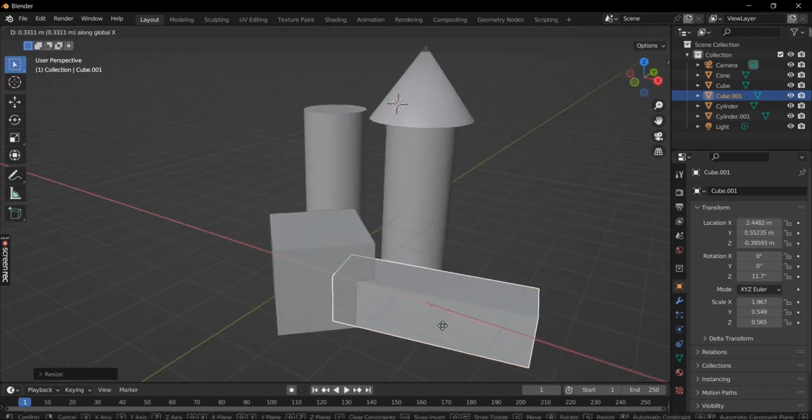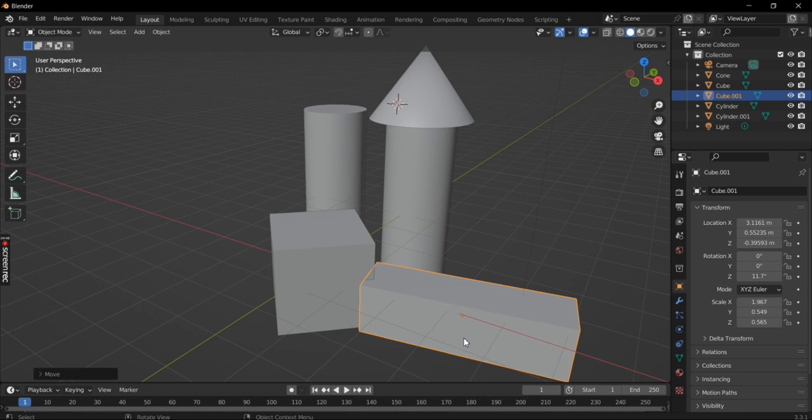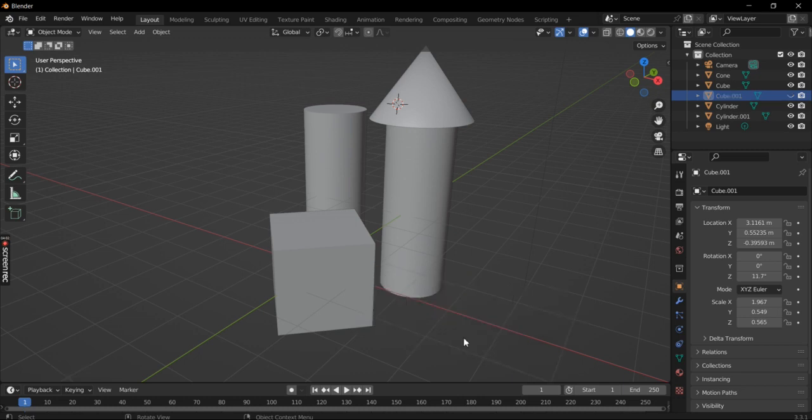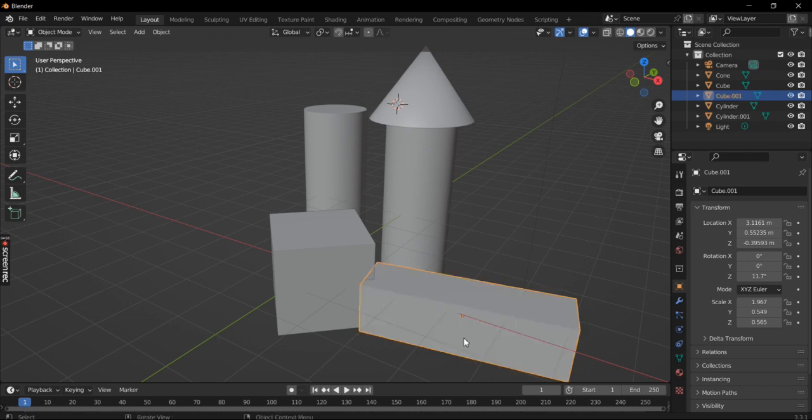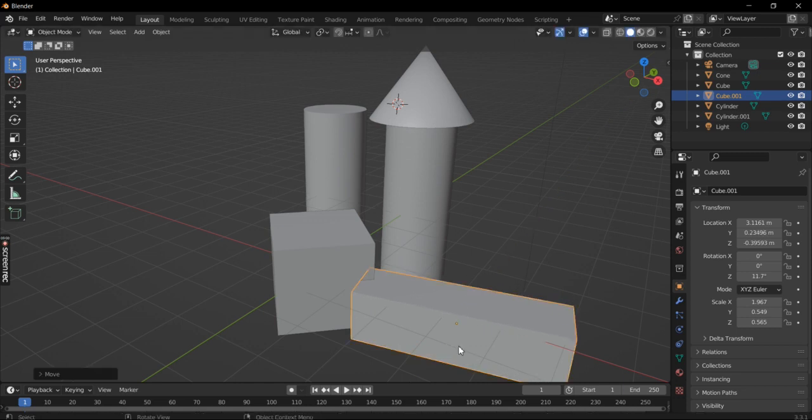But I'm gonna move it over, and then, whoops, I hit H. If you accidentally hit H, that hides it. You just go Alt on the keyboard and then H, it'll bring it back. That happens a lot when I'm trying to hit G. So that's on me. Okay.